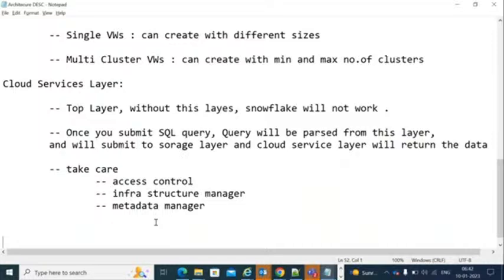From there, the data will be returned to your cloud service layer. So what I mean to say is, the cloud service layer will accept the request, push it to the next level, bring the data back, and then submit it to the end users. The remaining things, the infrastructure manager and the metadata manager, I told you about metadata, whatever the metadata tables contain, are all taken care of by your cloud service layer. So this is about the cloud service layer, guys.